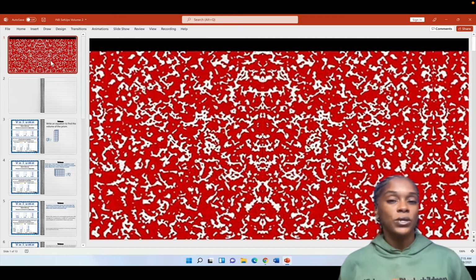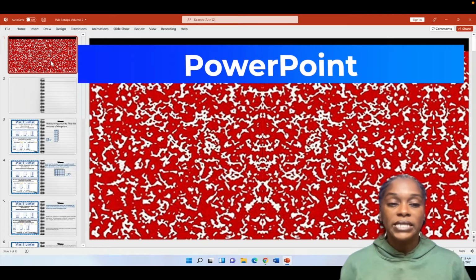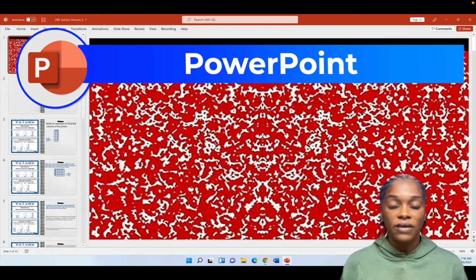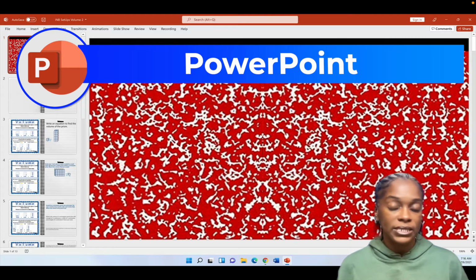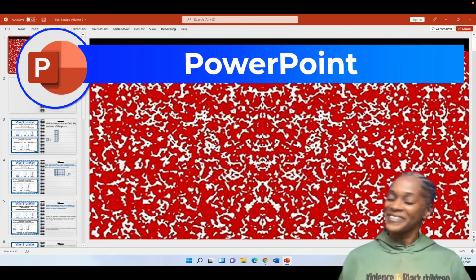Some materials that I start off with in order to begin: I begin with, of course, PowerPoint, because that is where we will build a lot of the materials. I just like starting there. It's easier to manipulate the items when you get them on the slides, and then you can save everything, but I'll walk you through that.